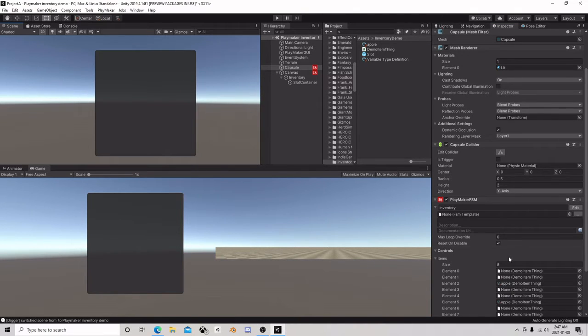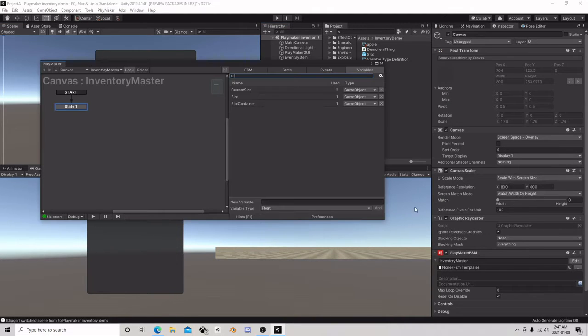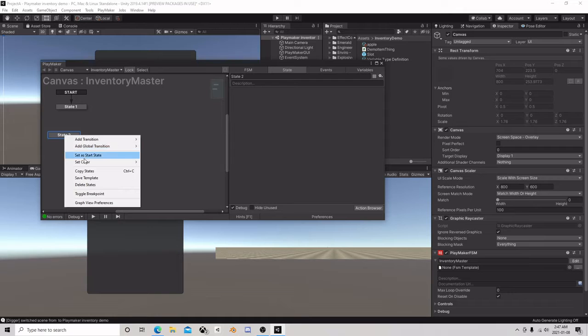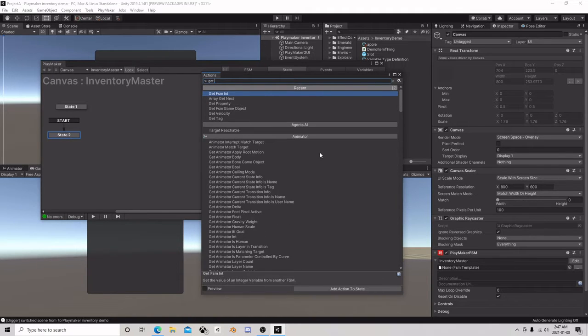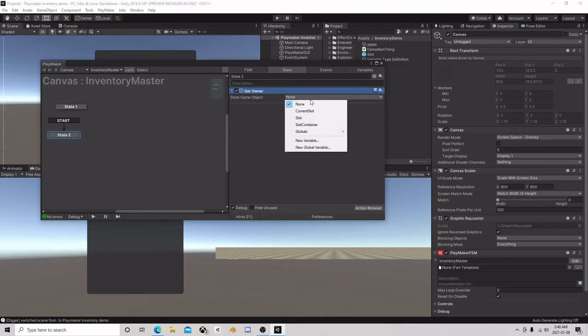So let's come over here, and we are going to get the owner, and we're going to save this guy as a global variable as demo inventory.